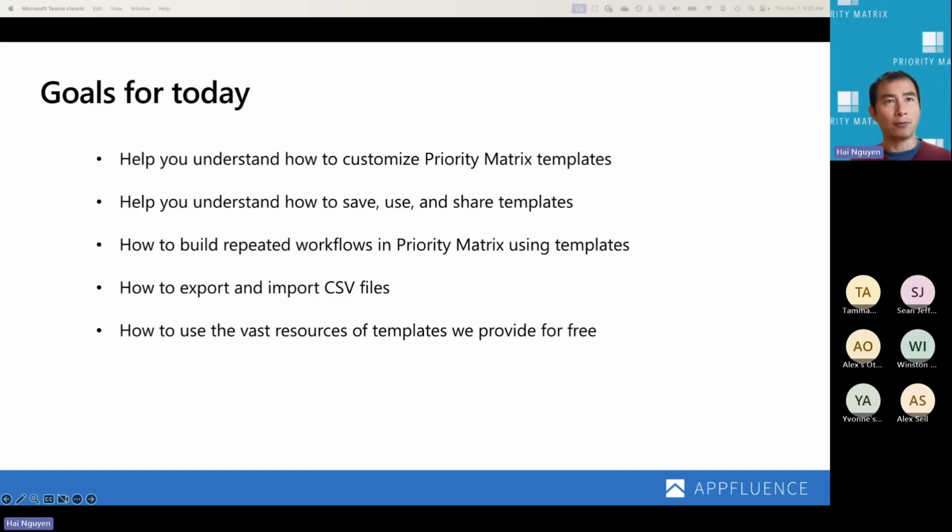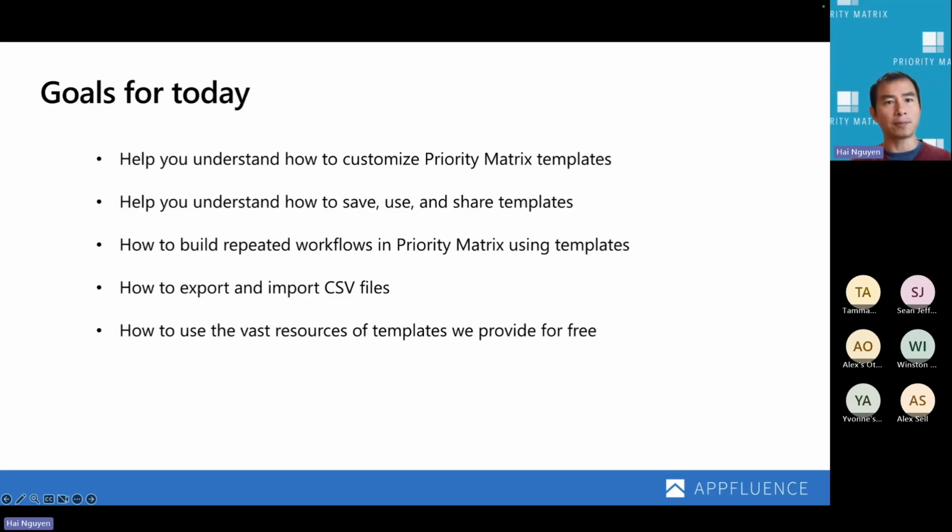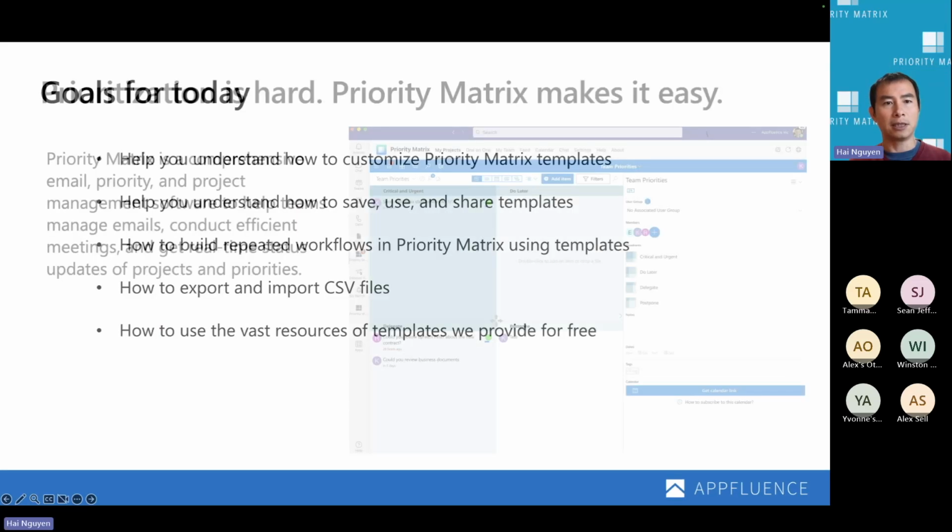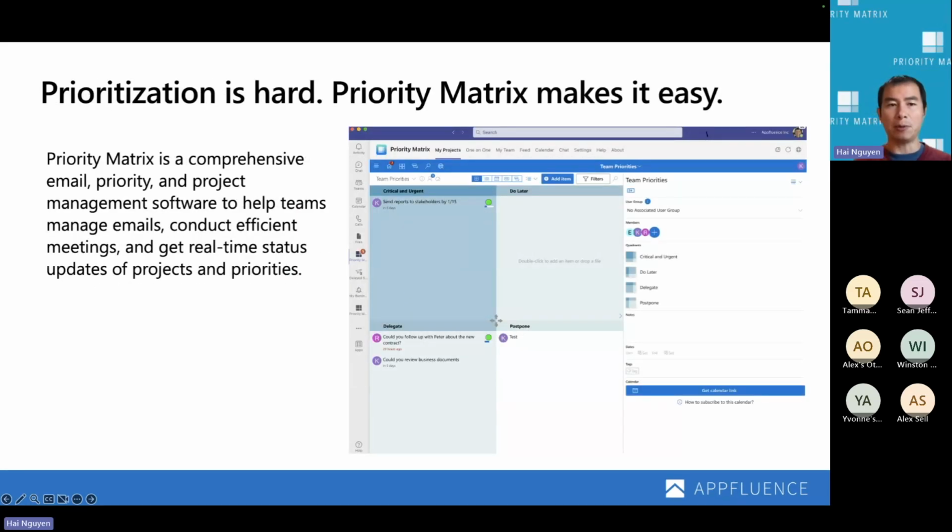So I'm going to go and explain what Matrix is. It's a comprehensive email priority and project management software to help teams manage emails, conduct efficient meetings, and get real-time status on critical projects and priorities. At the end of the day, Matrix is a priority management software, and it's a communication software. So what that means is that we help you prioritize all the work you have to do and communicate that clearly to others around you. And so everything that I talk about in terms of functionality, everything I talk about in terms of features and so forth, really revolves around that central core.